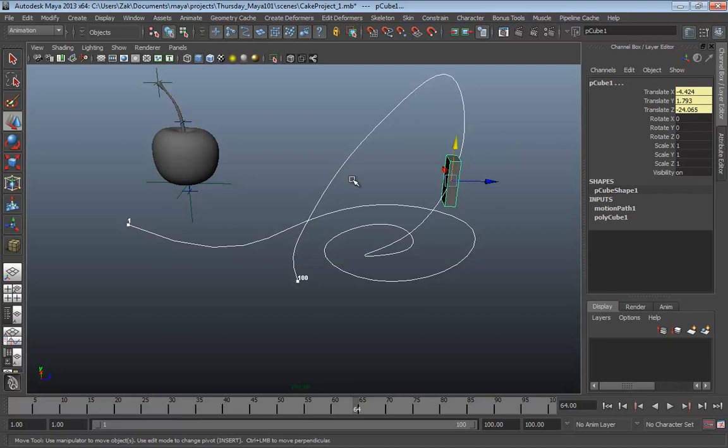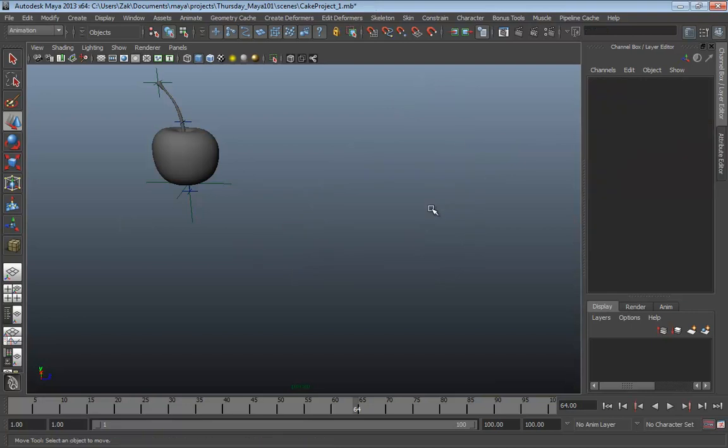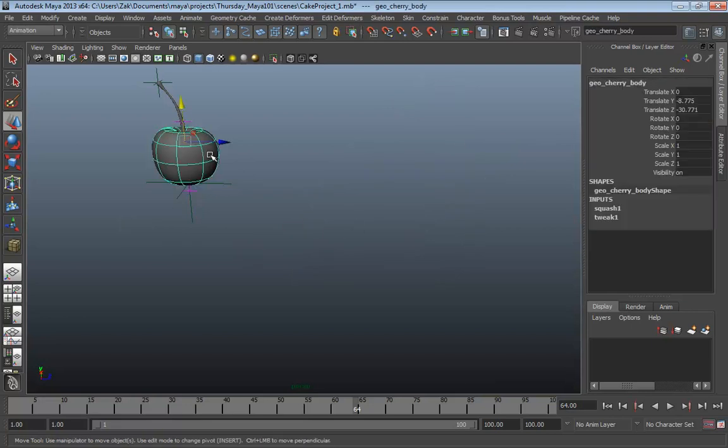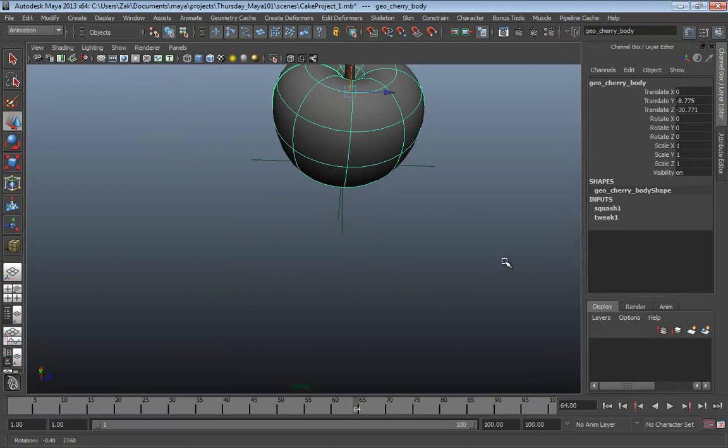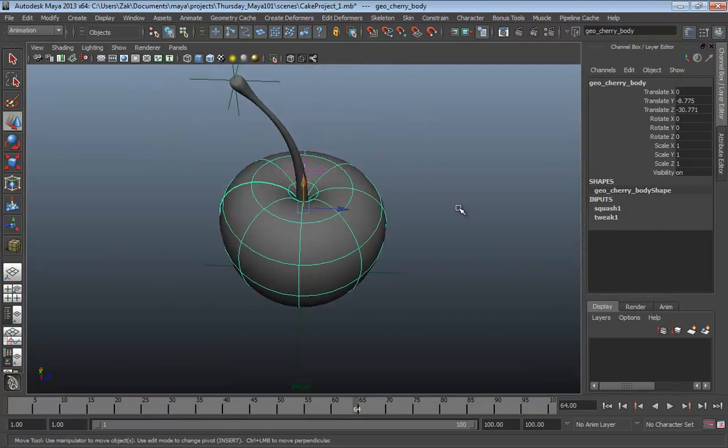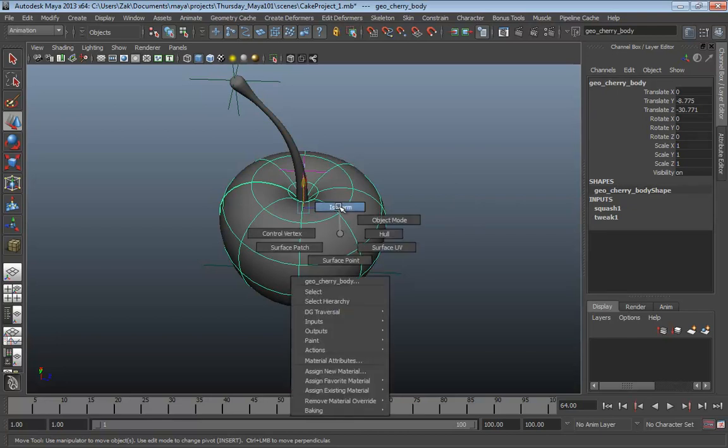So I want you to grab your curve. If you did this, grab your curve and your object and just nuke them. We don't need them anymore. We need to create a curve on the surface of our cherry that always moves along with our cherry. And here's how we do that. I'm going to select my cherry, hold down the right mouse button, and select isoparms.